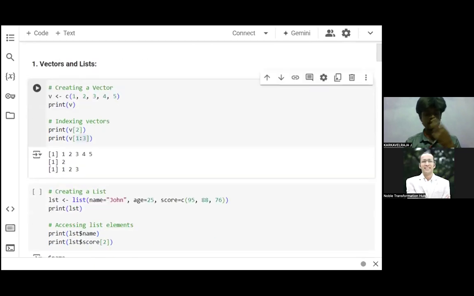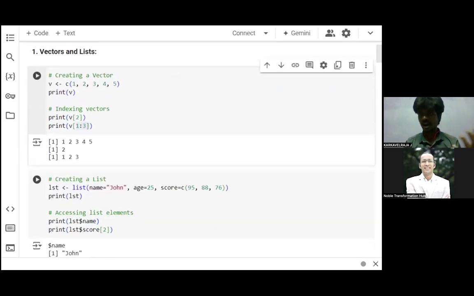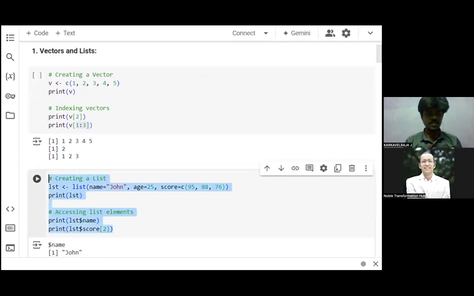Next, similarly, we have lists in R. This is something different from Python, so just leave Python aside. Now we're going to see what a list is in R. We mention the keyword list and open a round bracket. Within it we have name is John, age is 25, and score. Within the score we have a vector of 3 values. So it is like a list where we have a name, a string value, an age, an integer value, and then a score, which is a vector value. Then I'm just printing it.